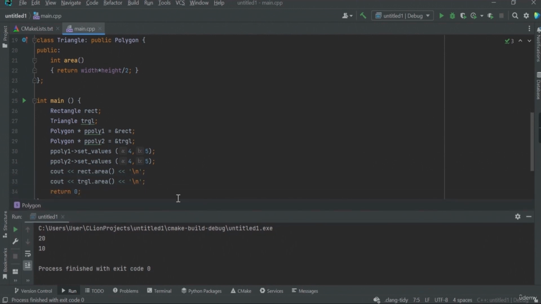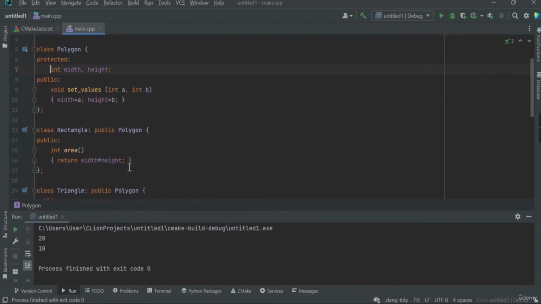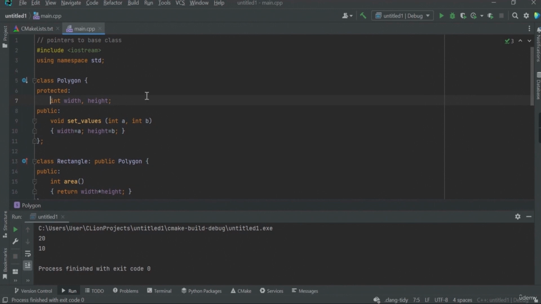So here we have rectangle area and triangle area. Just like that, you can use polymorphism to use a previously declared class by comparing their base value type.